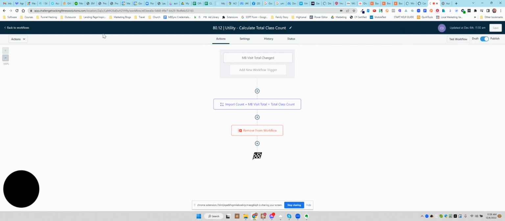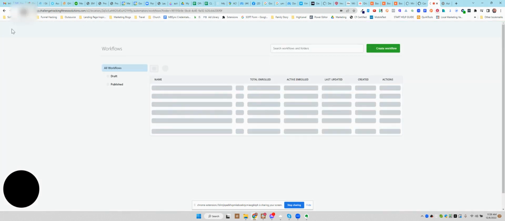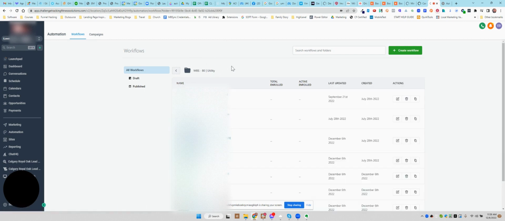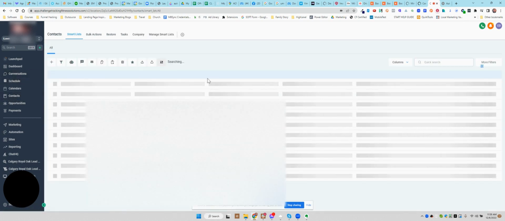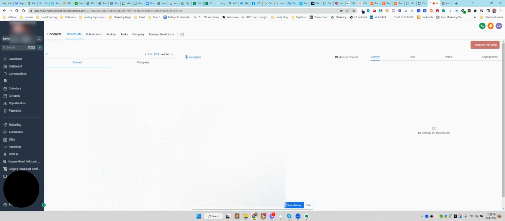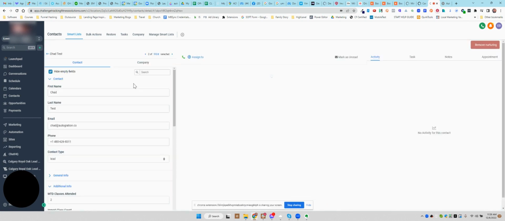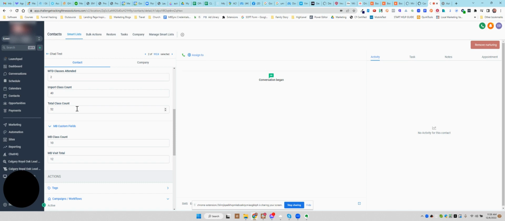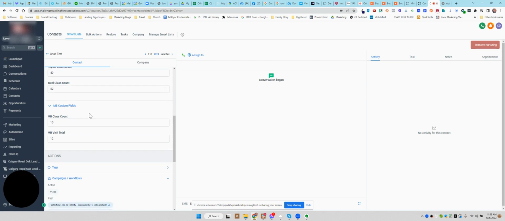So the logic is good. It should work. However, in testing, it's proven a little bit buggy. I'll show you one example of what I mean. I've got my test ID, and when I ran the workflow, it seems like the total is working pretty well. See, it's 40 plus 2, so the total is 52. That seems to be working.